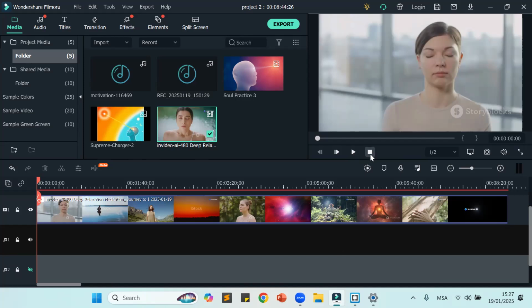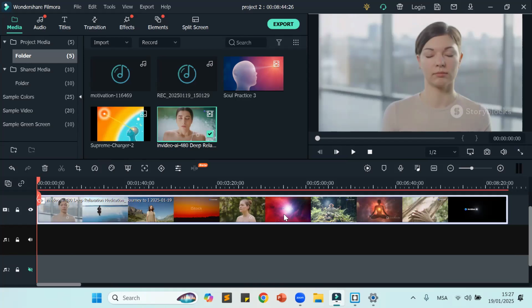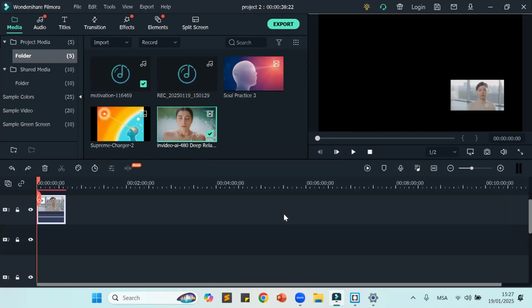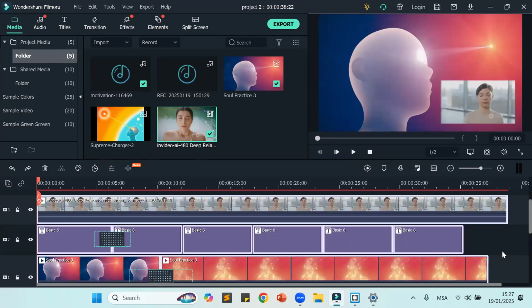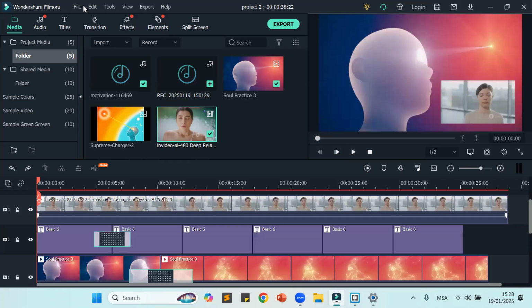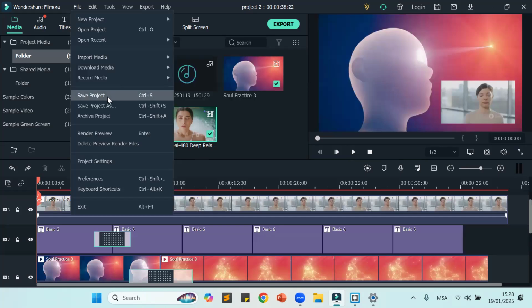Okay, I'm not going to save this thing. I'm going to undo everything. Good. So this is my project. I'm going to just save it. Save project.